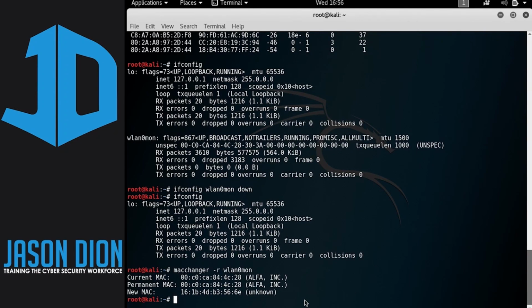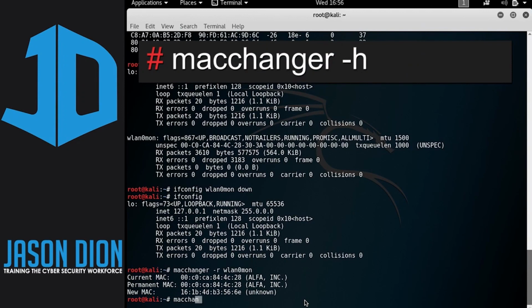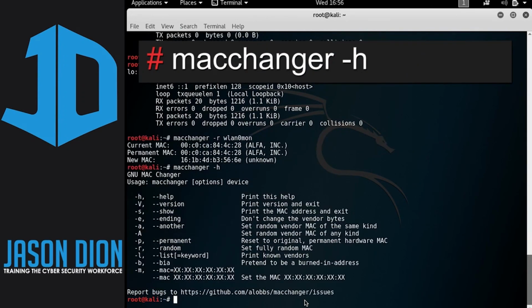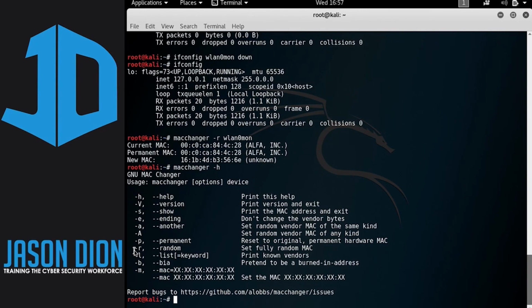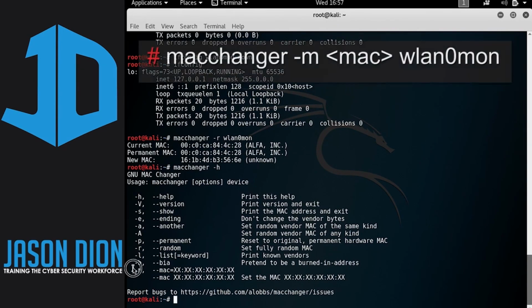So how will we do that? Well, just like any command, if you're not sure what to use, just use -h for help. So we'll do macchanger -h, and you'll see that you can use the changing of another MAC address by setting it to one that you want. And in this case, it is going to be -m for MAC, and it will set the MAC address.